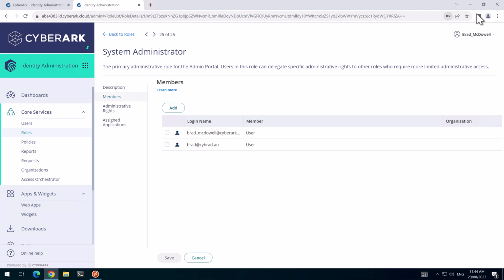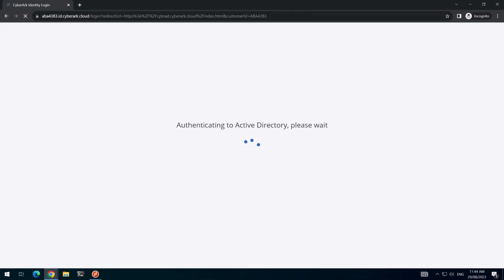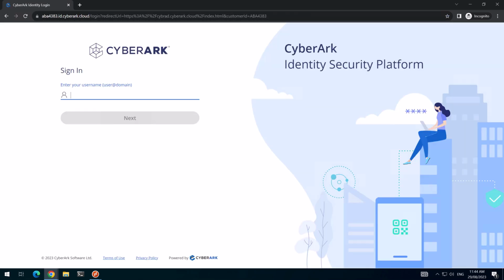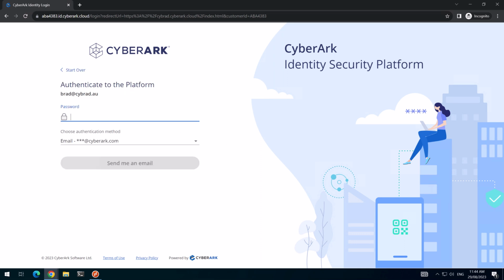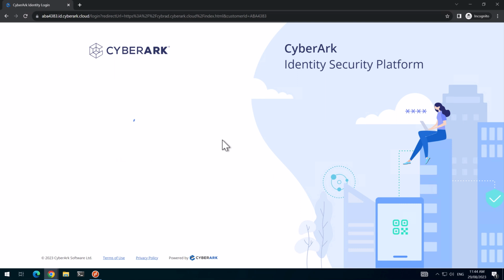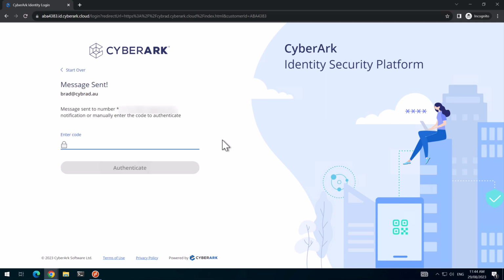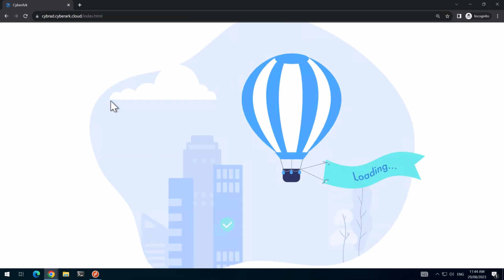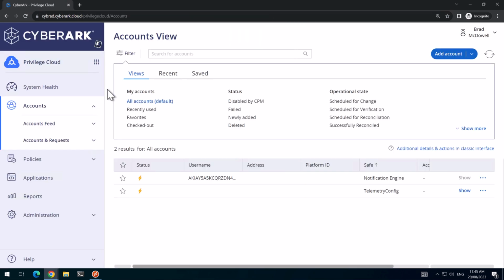So now that I've done that, I'll open a new incognito window and we'll head over to Privileged Cloud and log in as that user to test that we can authenticate. So we'll stick in the Active Directory username and the password. And notice that we don't have any other MFA methods at the moment. So I'm going to use SMS again. And we're logged into Privileged Cloud.